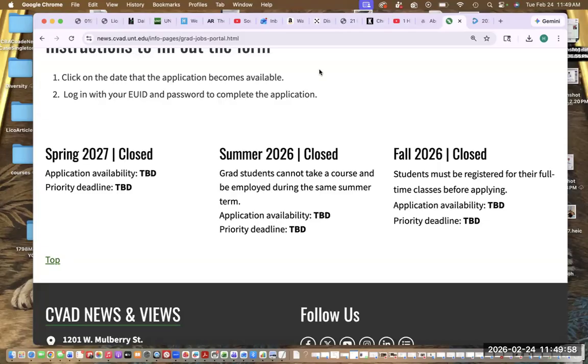So you'll come to this URL and you'll see Fall 2026 open. A quick reminder here that you need to reapply for employment every semester. So we're going to go ahead and assume that this says open, and I would strongly recommend that you try to meet the priority deadline here for completing your employment application.